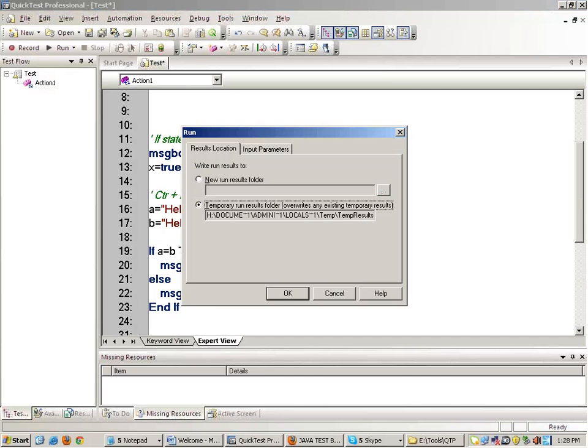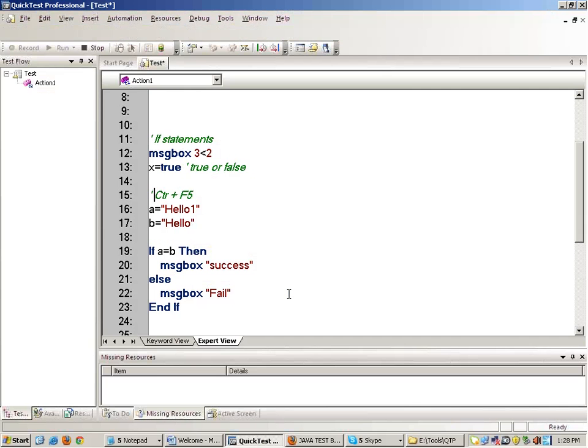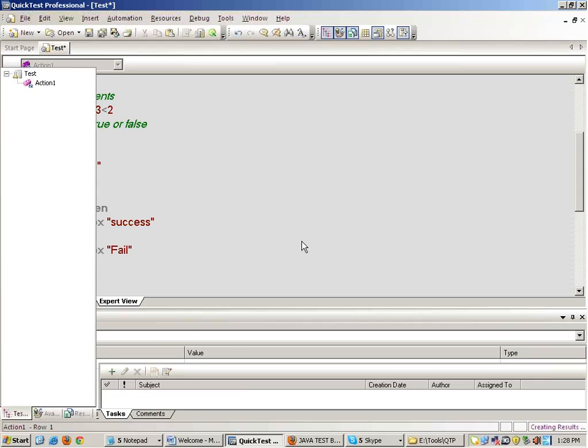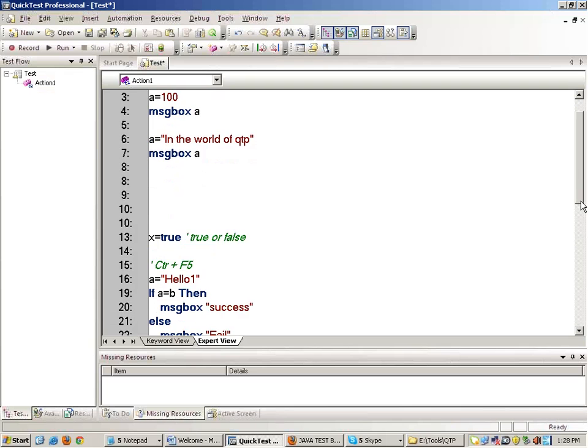Okay, I accidentally ran it from the first line. From the 15th line, Control F5, and this will print fail, that is, if A is not equal to B. So this is how you can use if-else statements in VB.